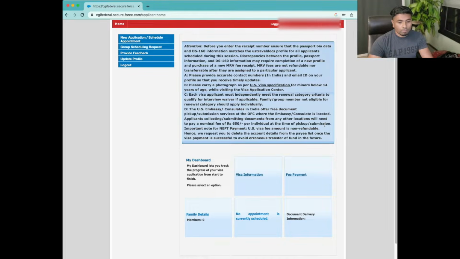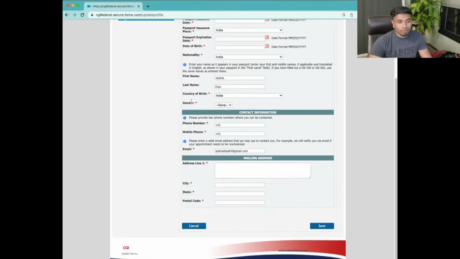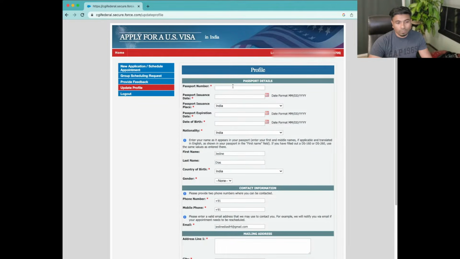So this is your brand new application, and it has no information in it, just your username and password. The first thing I would recommend is to update your profile. If you go here, it will try to capture all the basic information about you.